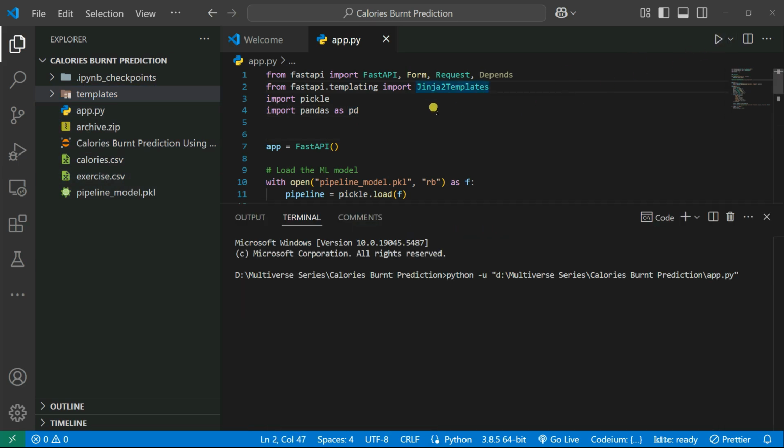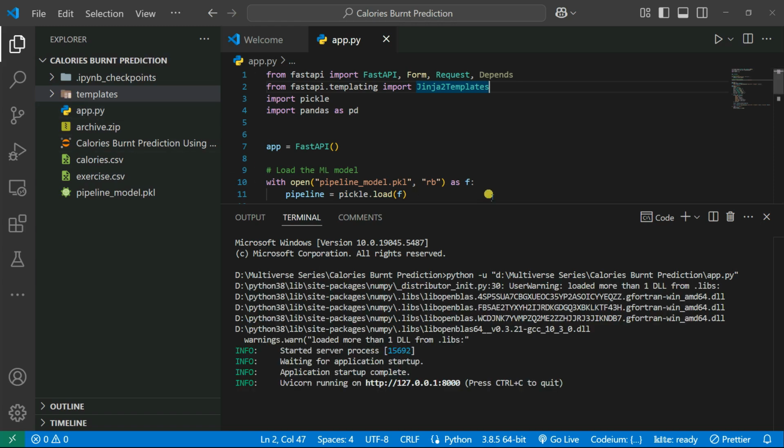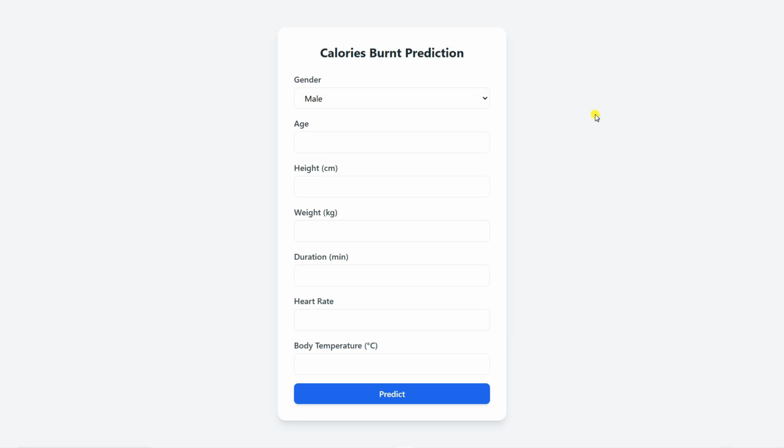This is the server side code, and inside our template folder we have the front end part. Now the link has appeared. Simply click on it. Let's click on follow link. So our application is loaded. Our application is called calories burn predictions.